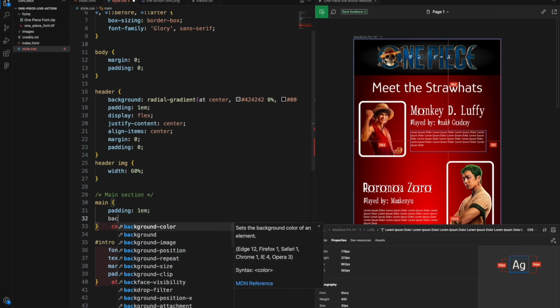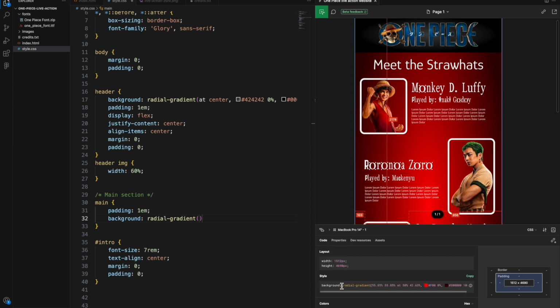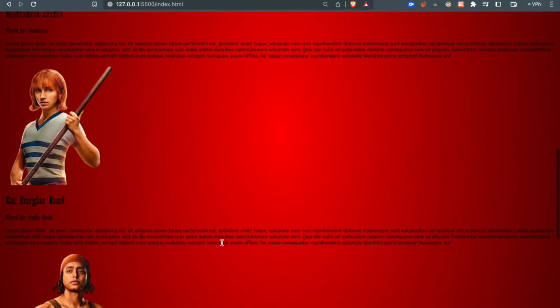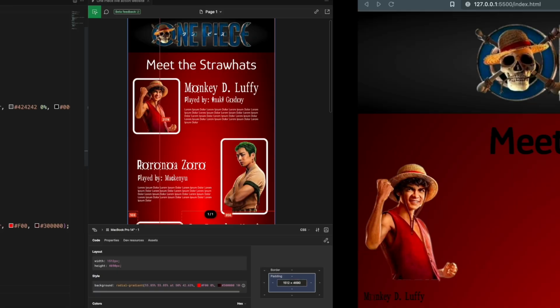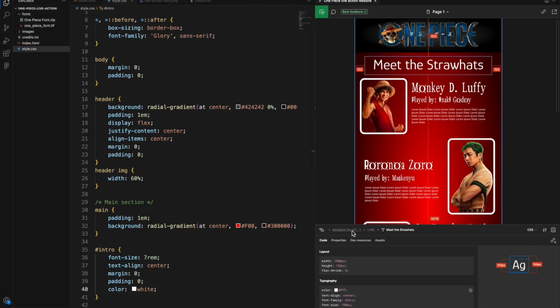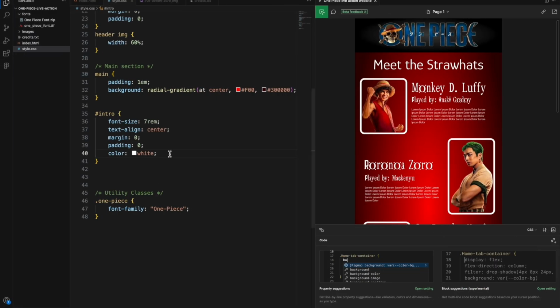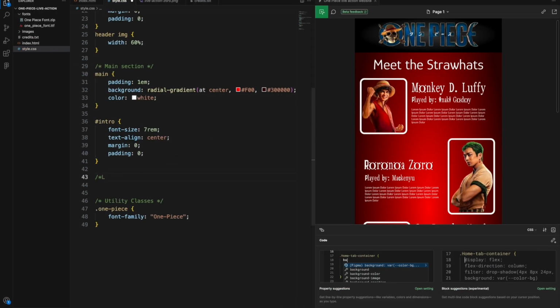That's good. And add a background color of a radial gradient of red. Let's see what the colors were. Yeah, right there. Alright, at center, let's add the red, which goes to a darker red. Let's change all the color to white as well, because otherwise it's hard to read. Not just the intro, I'll change it for the main and everything else as well. So the intro is fine. Let's move that to the main. Yeah, I think that should be good.